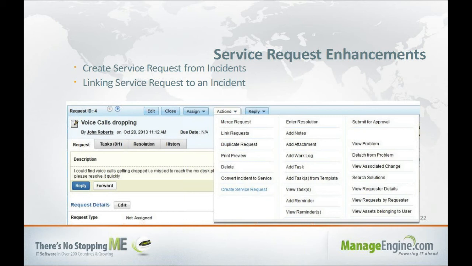So we have actually brought in an option wherein right from the incident you'll be able to generate a service request, and once you create it, it'll be automatically linked to the incident, and all the actions that you perform on linked tickets can also be performed in here.